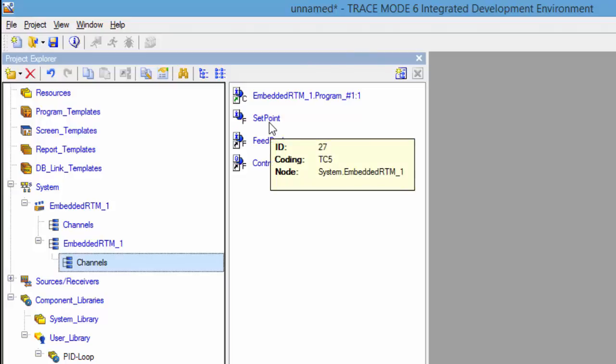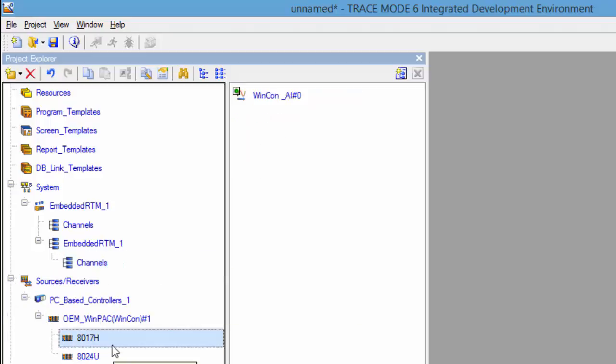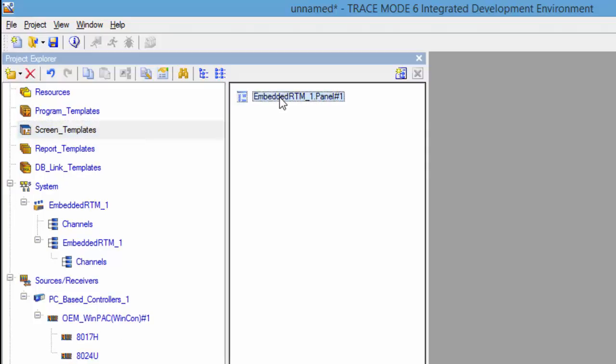If you look into the layer of sources and receivers, we can see hardware definitions: analog input, analog output. If our controller has a display and we want to show the process, we must move into the screen template layers, select our panel and move it into the controller.